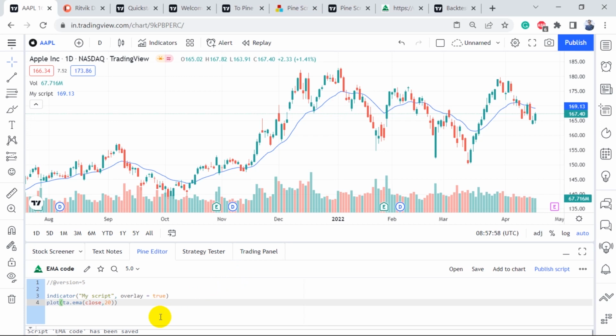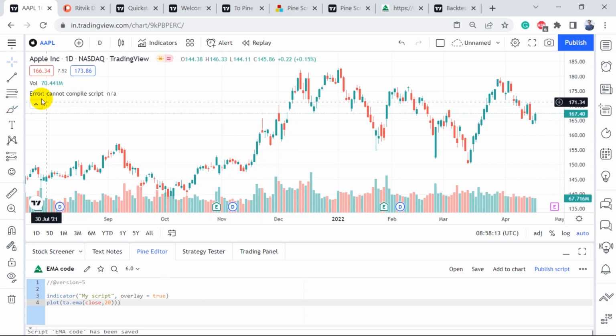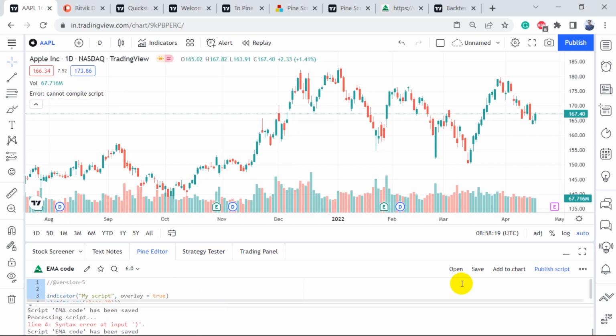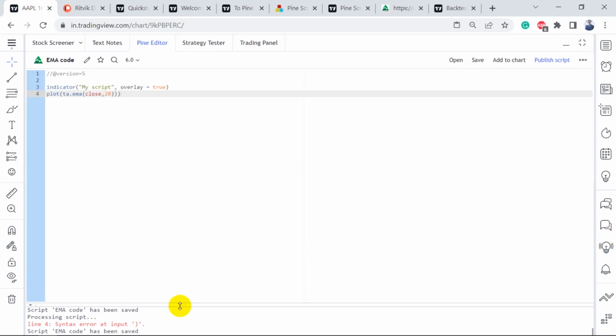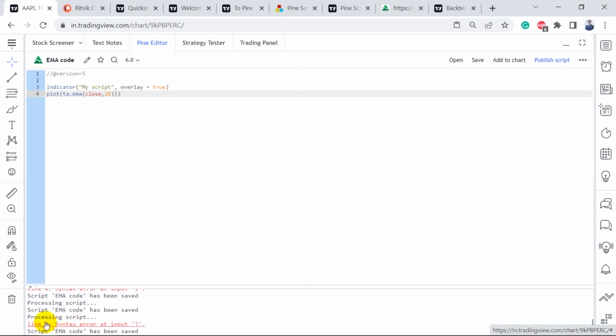Now what if I make a mistake? For example, I have put 3 parentheses here, and if I add this to the graph, there will be an error. The line will go. You can see error compile script. And if you look at the bottom, there is this one. Let me just maximize this screen. And on the bottom you can see that it actually gives the line on which the error has happened.